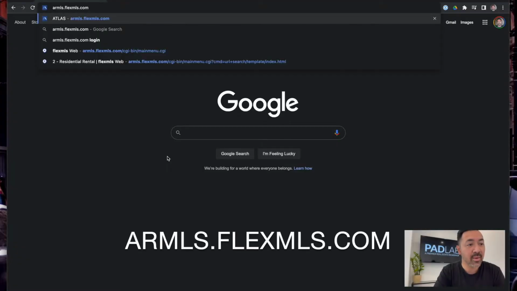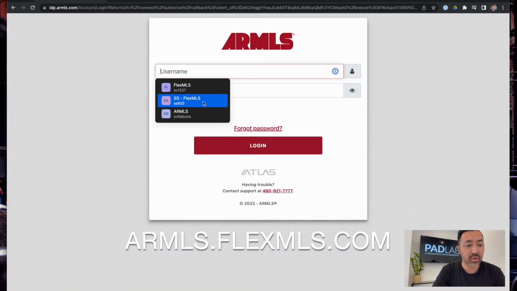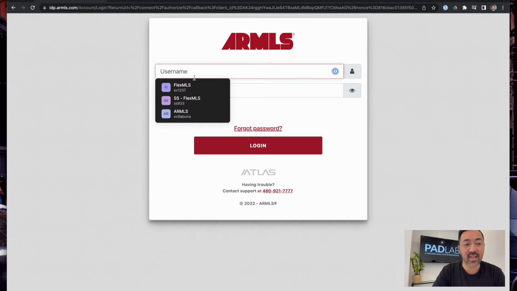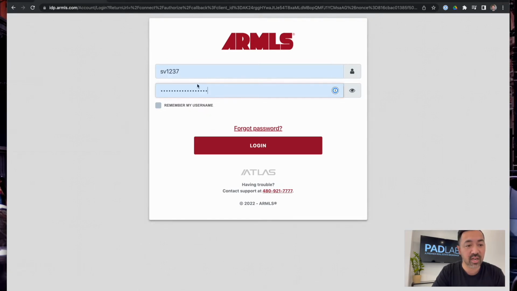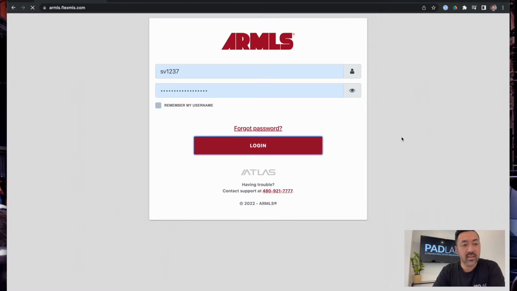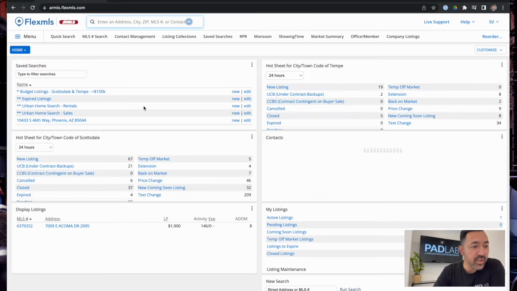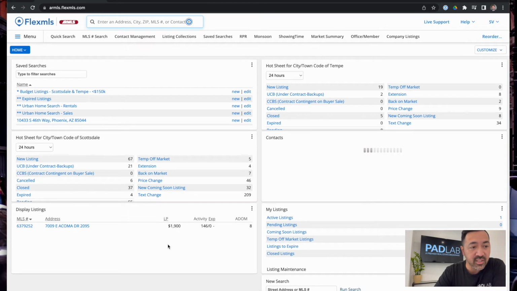So once you get all of that, you're going to go to armls.flexmls.com, and then from there, you will use your username and password that they gave you. I have mine pre-populated here in this password saver that I use. And then once you log in, give it a second, it will bring you to the home screen here. This is what you would see every single day.